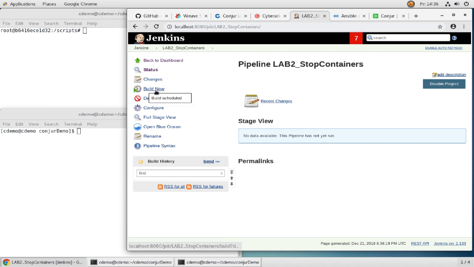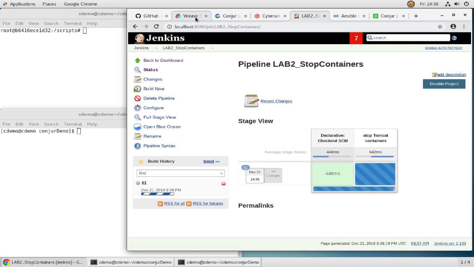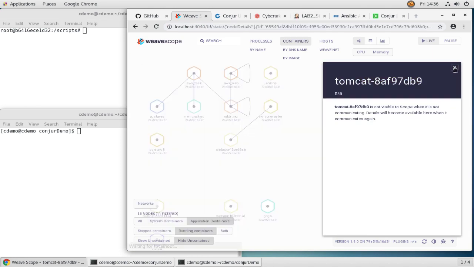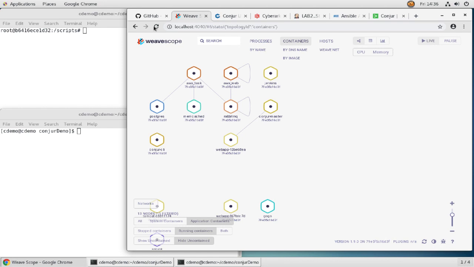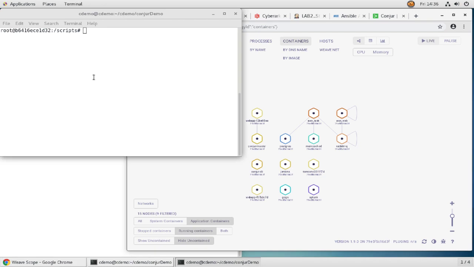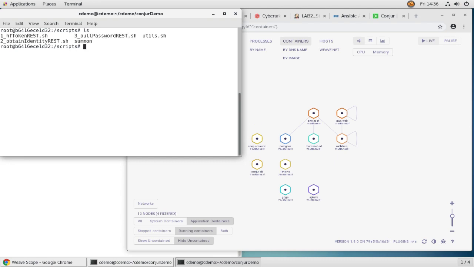So running build now for stop containers will kill all of these running processes. You can see the connection was closed because all my Tomcat web app nodes went away. So what we're going to do now is look at some of the source of identity, or what's the root of identity. So I've got these scripts here.